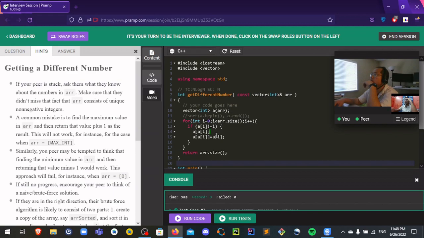Can you think of using another data structure, like just get rid of this vector and use another data structure that can help you in this problem? Can you think of a data structure that will help you here?